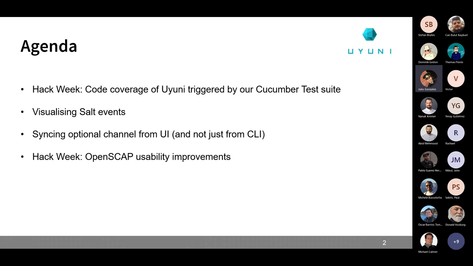The first topic will be presented by Oscar and is one of the Hack Week projects, in this case, the code coverage for Uyuni triggered by the Cucumber test suite. Then Viktor is going to present the visualization of Salt events. Pascal is going to present one of the things we added, if I recall correctly, in the last release, syncing optional channels from the UI, not only from the command line interface. And then finally, another Hack Week project, this time from Abid, OpenSCAP usability improvements.